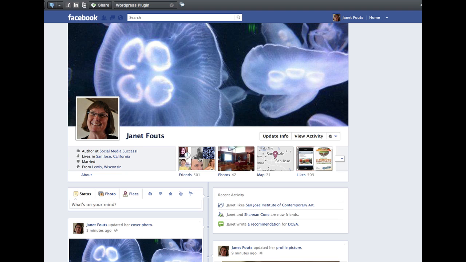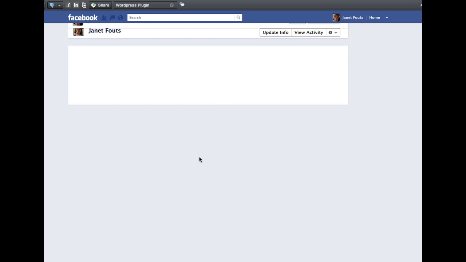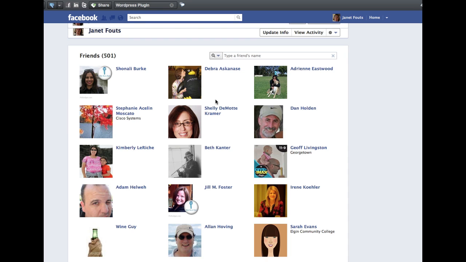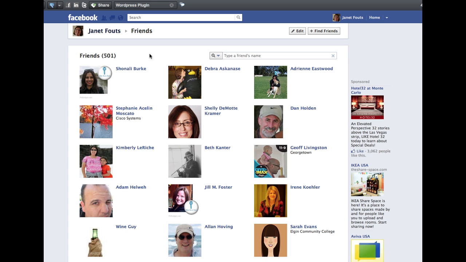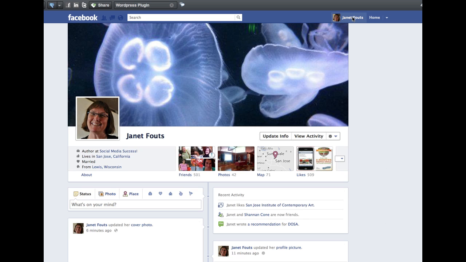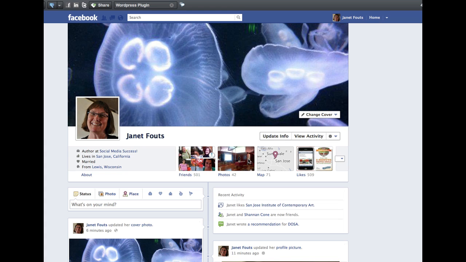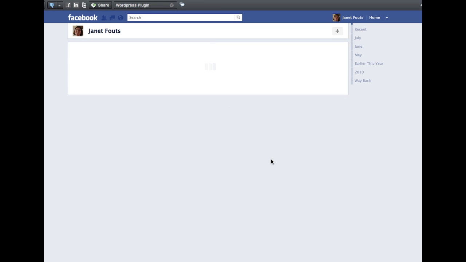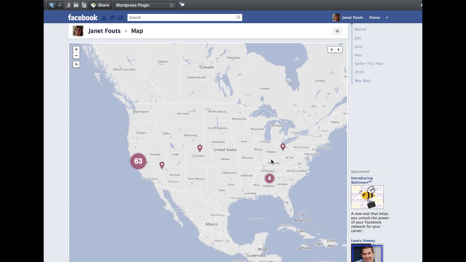Instead of clicking info, you see some of this about information. You see their friends. If you click on it, then you're going to see all of their friends pop up in a window. So that's pretty easy to look at. You see all their profile images. Same thing with photos.